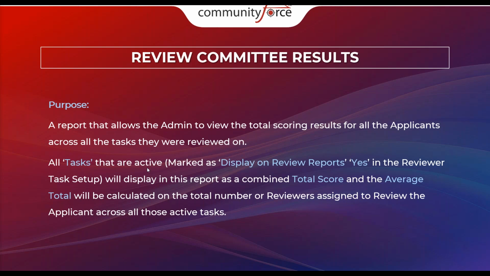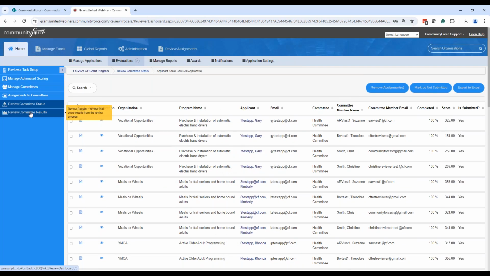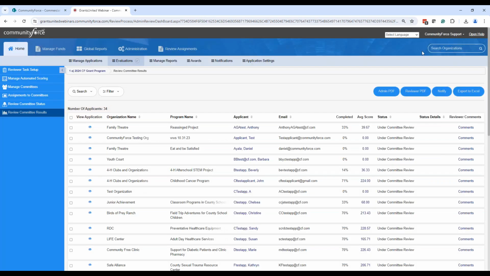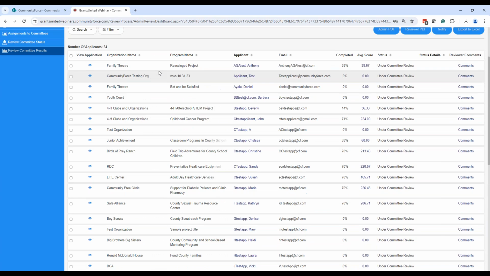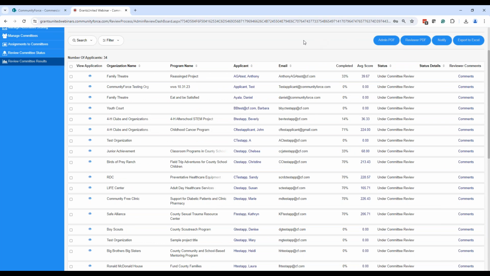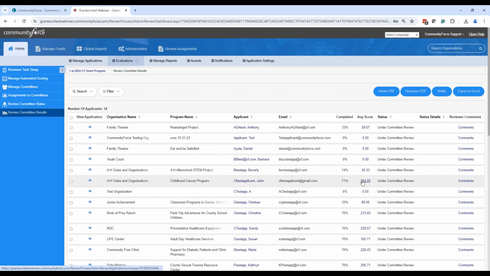From this screen, we're going to go to the site, and it's the next drop down under review committee results. And here is that review committee results screen. Now you're going to notice we're looking at all the applicants on my application form. These are my submitted applicants. I'm noticing none of them are showing 100% complete. If you notice here, I'll click in on this applicant.